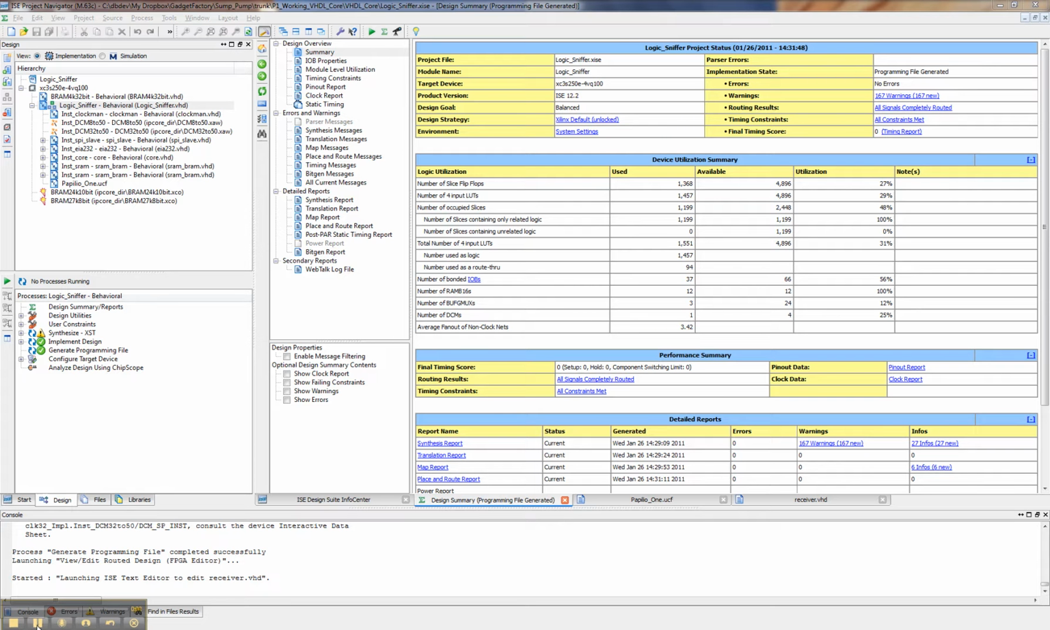Hello, this is Jack with Gadget Factory, and today we're going to make a screencast about something that's really useful, something I just recently learned and wanted to share with everyone out there that might be doing some FPGA work. Basically, we're going to go over how you can debug the internal logic that's running inside an FPGA.